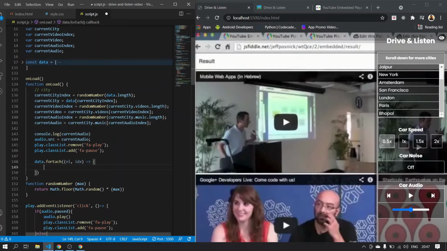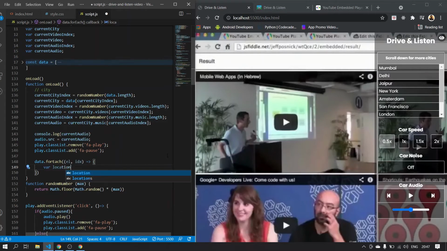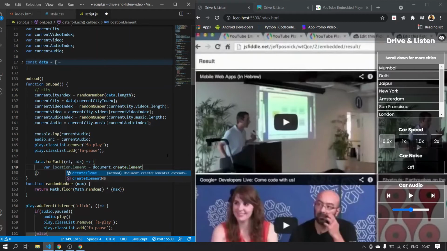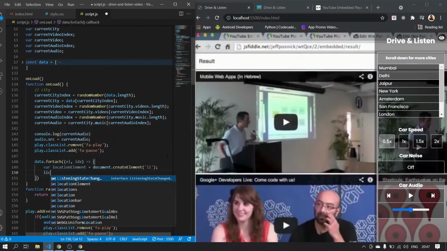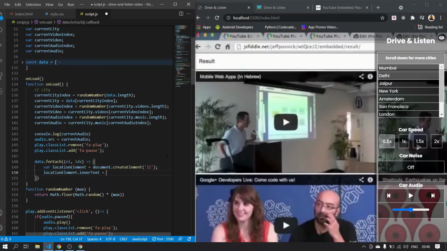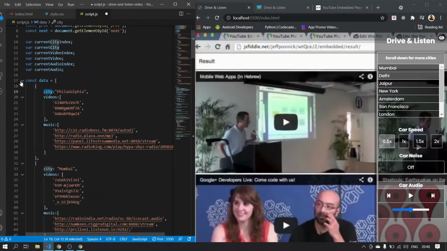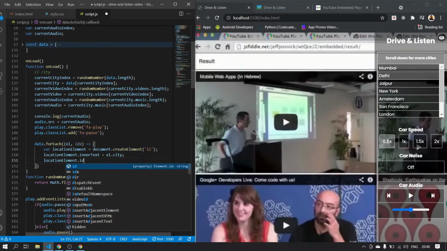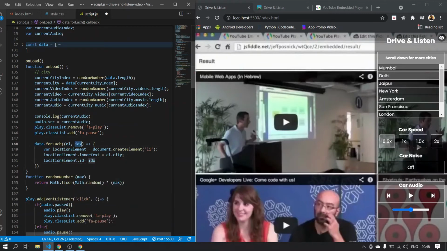One is we want to create a list element to show here. So location element equal to document.createElement, and we'll create an element of list item, and we'll set the location element.innerText as the element.city. We are getting this element.city from this data. Now we'll set an ID also to this list element: location element.id equal to idx. idx is the index in the array.